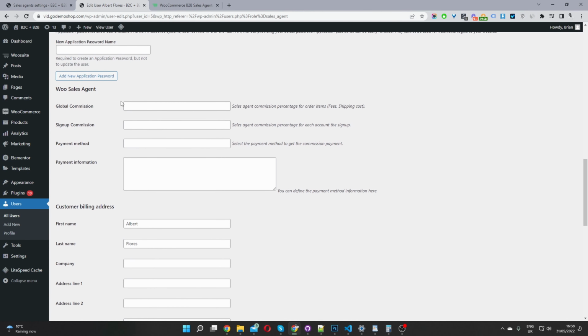If we scroll down here under where it says Woo Sales Agent, we've got the option to give Albert a custom global commission. So as we mentioned before, our global commission is 10%. But let's say, for example, if we want to give Albert a 15% global commission, we can do that here. And if we want to specify a specific sign-up bonus for Albert, so as we said, Albert's smashing it, right, for our store.